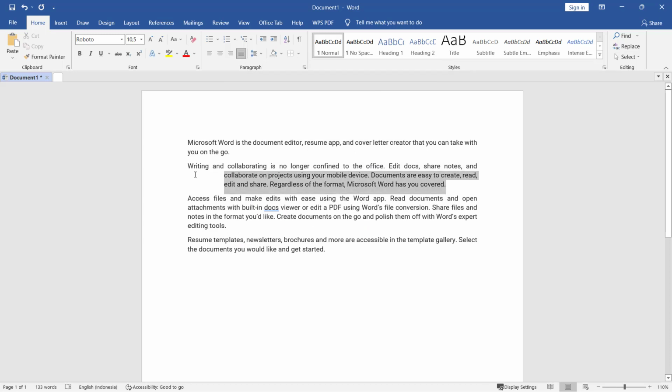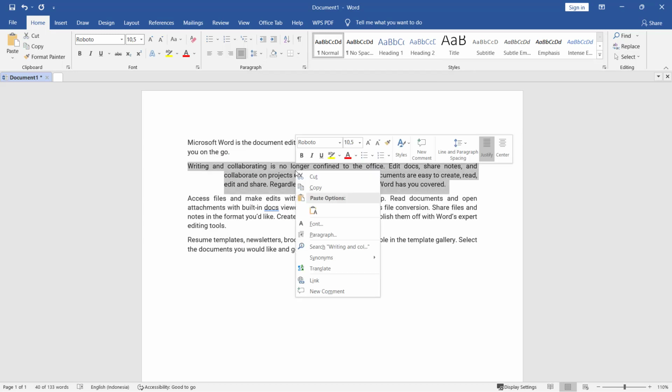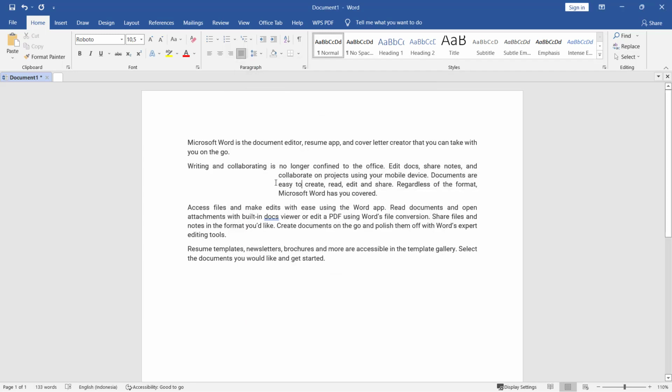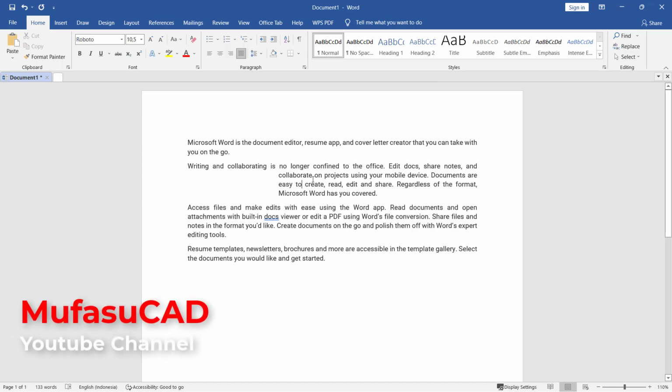To change it again, you can select the paragraph, right click, and click paragraph. You can set it again, for example to 5, click OK, and it will automatically change the distance to 5 for the indented second line. Okay, that's it, how to indent second lines in Microsoft Word.